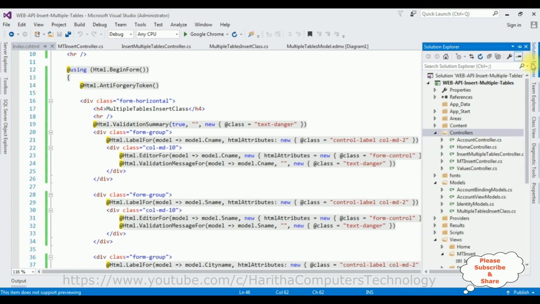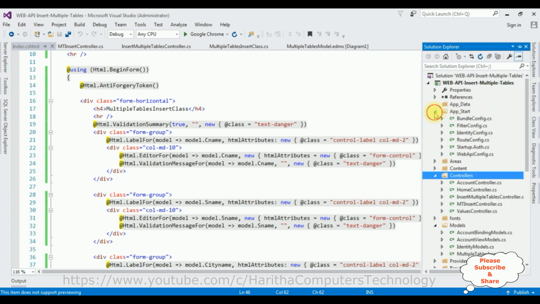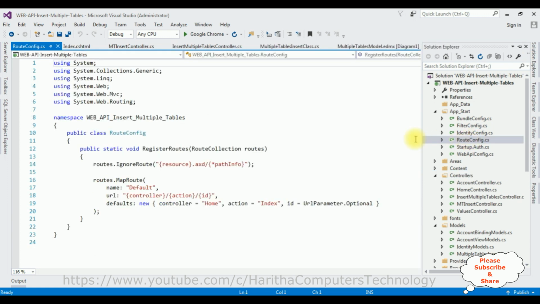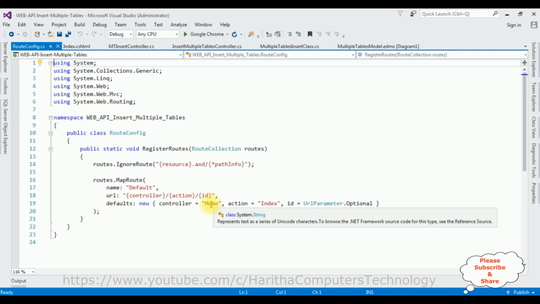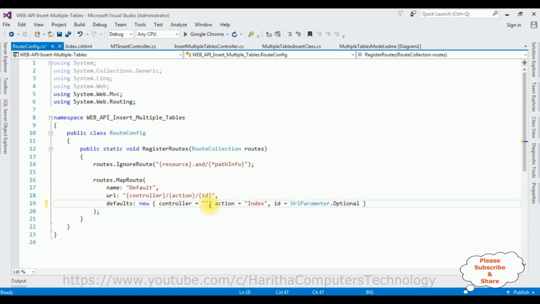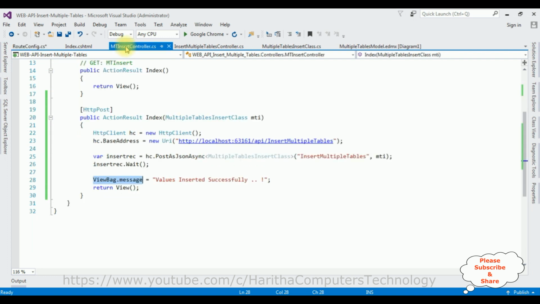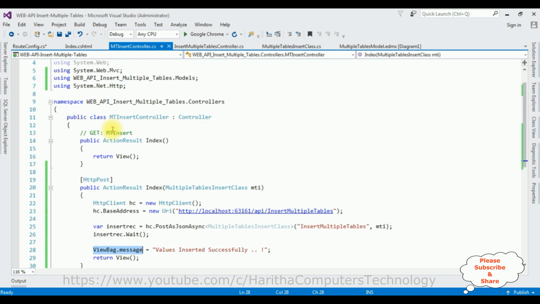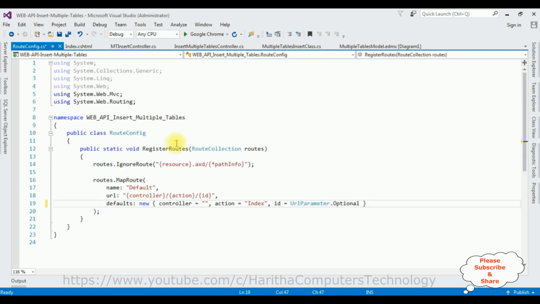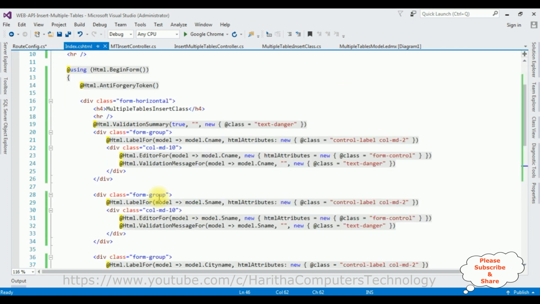Open Solution Explorer. I'm expanding the App_Start folder. Notice there is a RouteConfig.cs file. Open that one. Notice the controller name is Home, which is the default one. I'm deleting that one. Our controller name is EmptyInsert, the MVC controller name. Let's add that one. And the action result page is the Index view page. This is the Index view page. Let's check the output. Google Chrome.